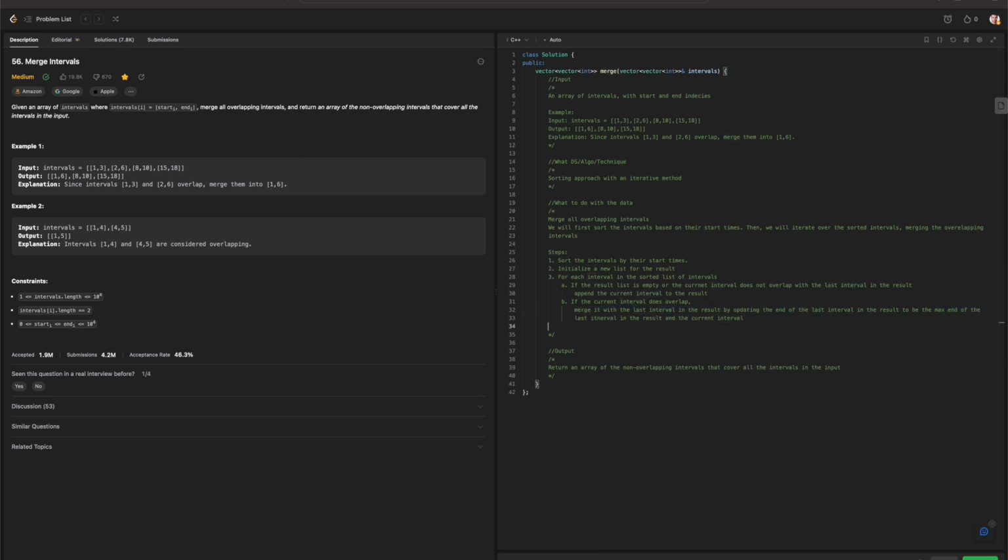And then finally, we need to return the result list. So the way it's all going to look is that for step 1, we're going to sort everything with our intervals, where we get begin, end, and then we're going to create a list, which will be a vector int.